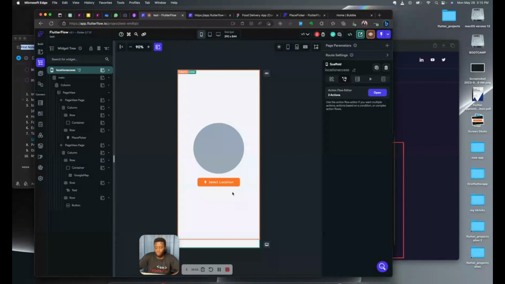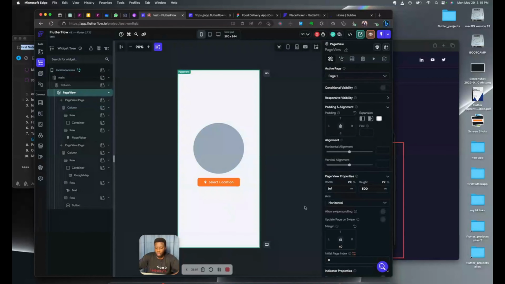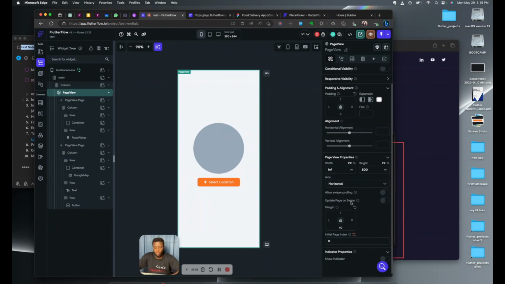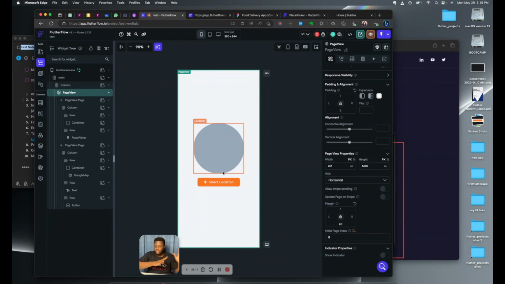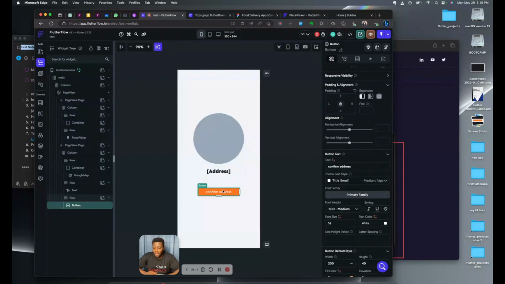Now we've disabled swipe scrolling, so they can't swipe to the next page. It's only when they have set this to automatically swipe there that they can do any other action. So they can now click on this button that says confirm address, and then it takes them to the home page.